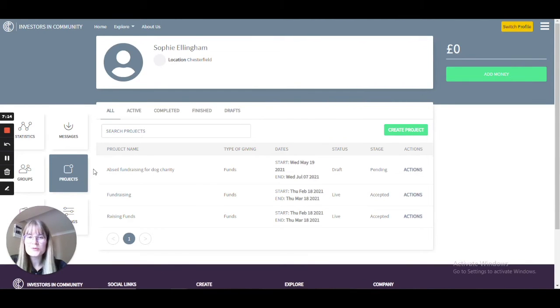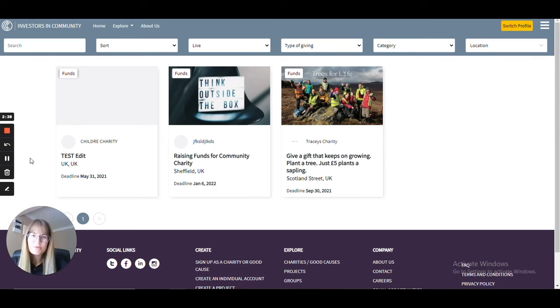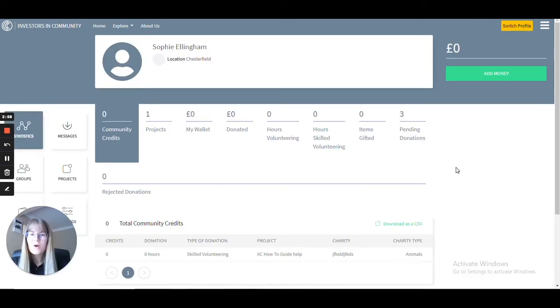Here is a guide that walks you through how you can add a project as an individual. So firstly, you must ensure that you are logged into your individual profile. Once you've done this, you can go to the top right-hand corner, select Switch Profile, and then select your personal profile from the drop-down menu. Once you're in your individual profile, you'll see some icons on the left-hand side. Please select the project icon.